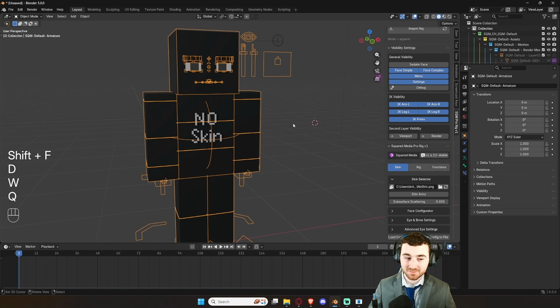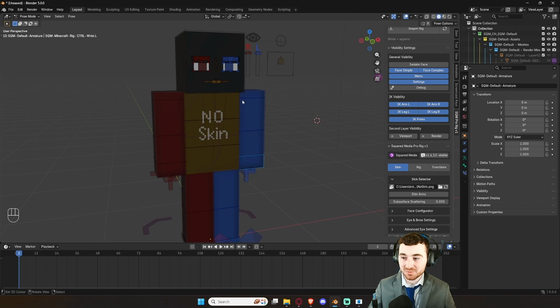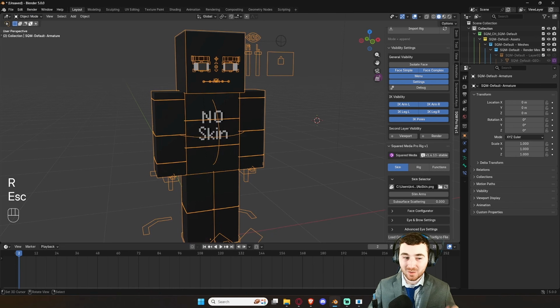And this is how we're going to customize our Minecraft rig. At this point, you're free to go and start making animations. In order to do that, you just go to pose mode and you can start moving stuff around. We're going to get to that in a little bit. I want to show you guys how to set up your character first, and then we'll get into animation.